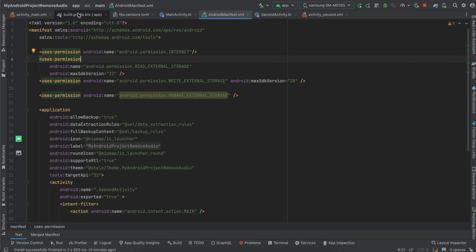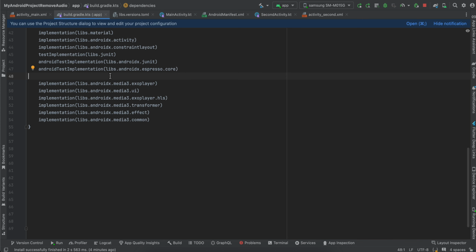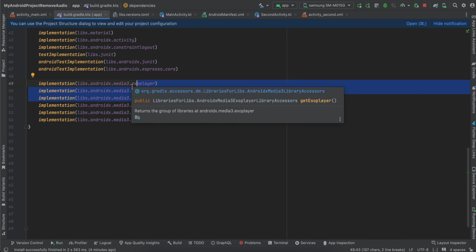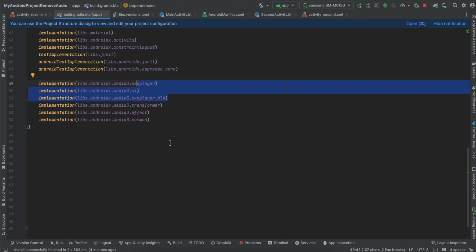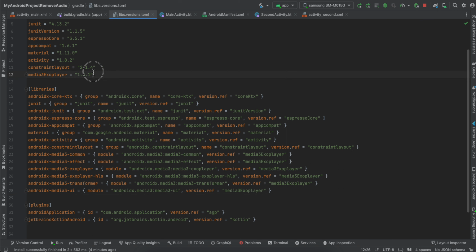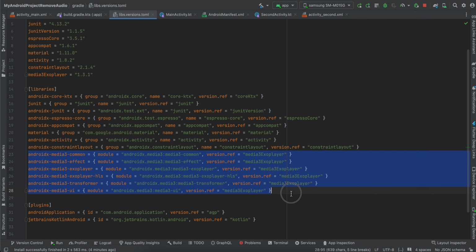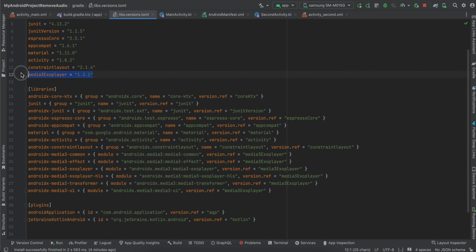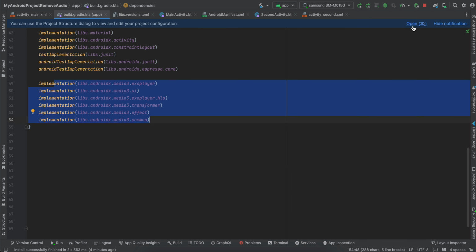Then I'll go back to build.gradle.kts, and here I have added all the dependencies. The Media3 Exoplayer and UI, as well as Exoplayer HLS, are for playing any type of video file inside the Exoplayer. And the transformer, effect and common are for removing the audio. Here I have just referenced the libs versions. If you go to libs.versions.toml, I am using this version, and I have also added this bit. So you will also need to add all this stuff as well as this version. Then you just have to go to build.gradle and click on sync now.